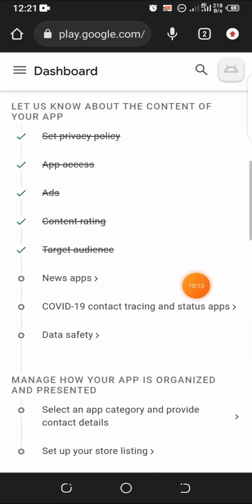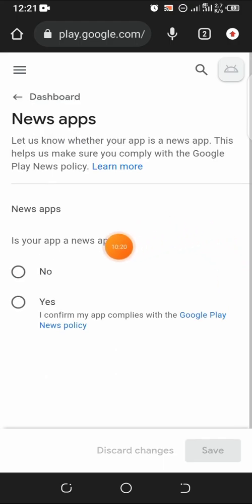Set up your app, and I want to click on news. This is where the problem used to lie. So I click on news here. So, is your app a news app?